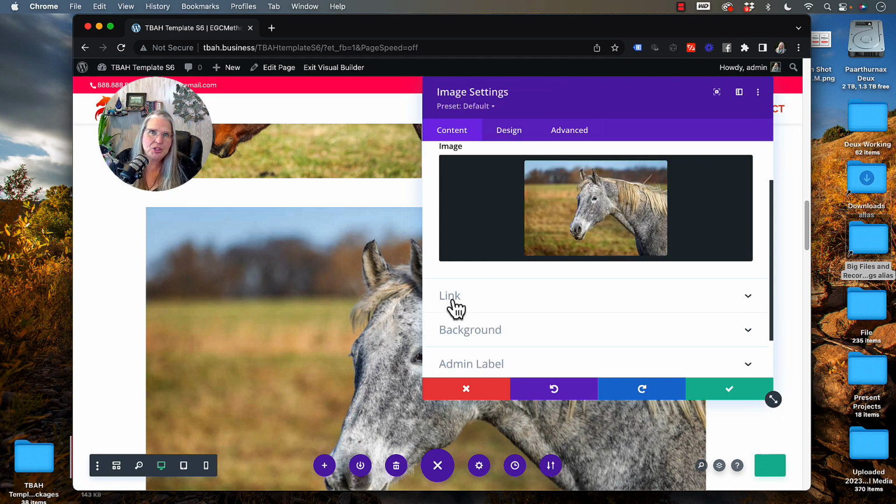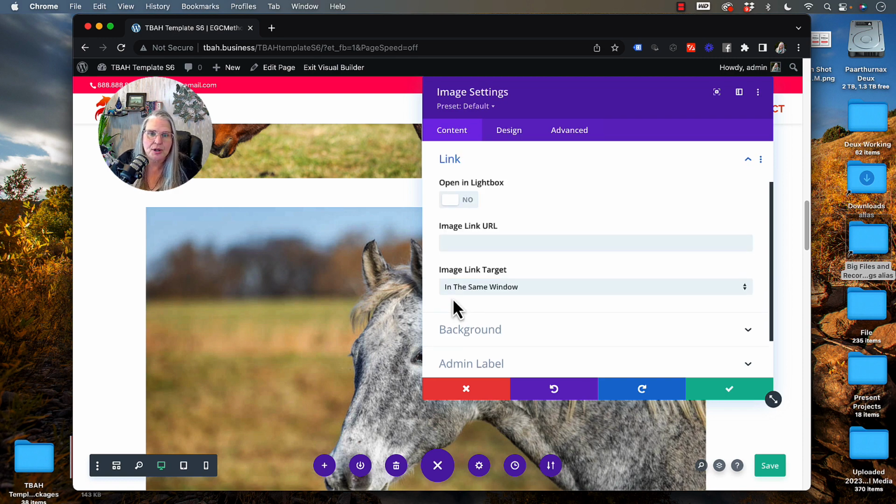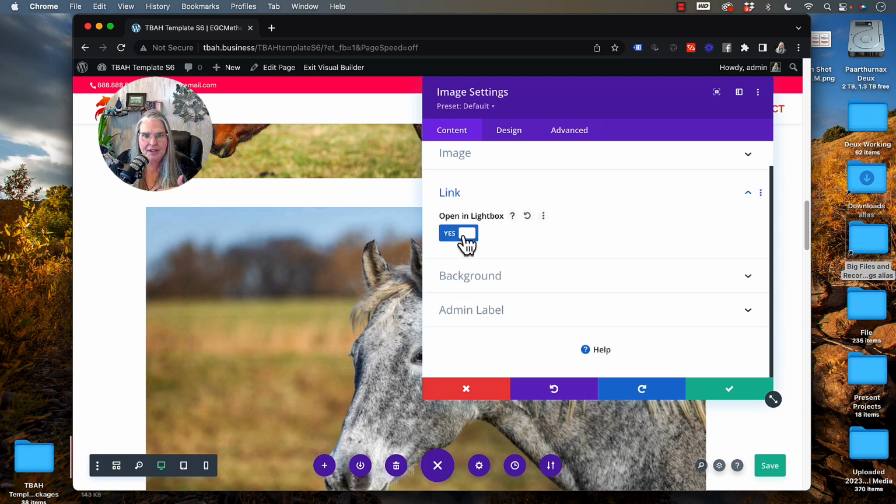Okay, so all images inside of Divi can carry a link so that people could click on the image and go somewhere else, either in your website or off your website. So if you wanted to put in a graphic of some kind that says click here to go somewhere else, you certainly can do that, effectively turning an image into a button. So you can click that here and you've got image link URL.